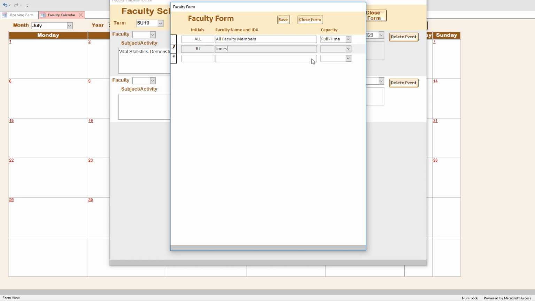So I'm going to put in here Jones, Betty, and her college ID. We put that in there in case we need it later. And she is a full-time faculty member. The drop down is for either full-time or adjunct. You can select either, and you can do that by typing F, and it'll automatically go to full-time, or A for adjunct, and it gives you the capacity in which this faculty member works for your program.